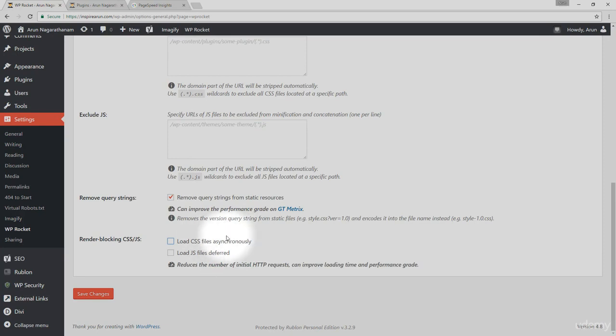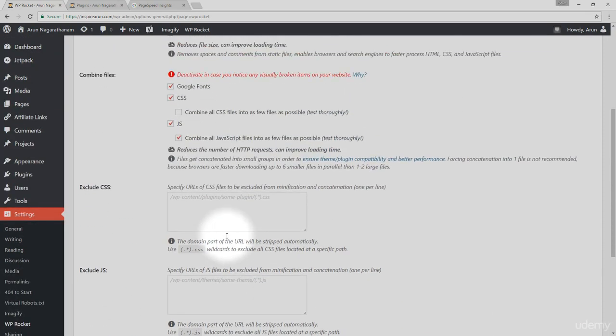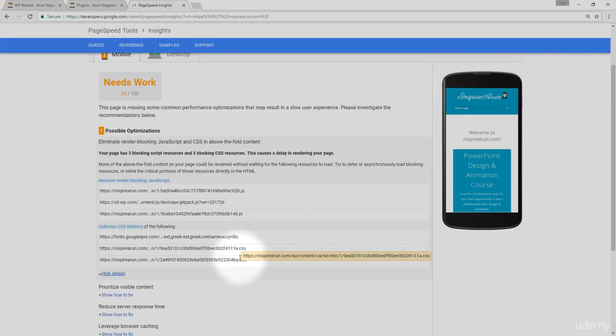asynchronously option. If you choose to leave it disabled, then under the Combine Files section, choose Combine all CSS files into as few files as possible. Though this won't completely remove the render blocking issue of CSS, it can reduce the number of blocking CSS files to 1, which in turn can improve your PageSpeed Insights score than before. But if you're ready to take the harder route to get some additional score in PageSpeed Insights, then follow the rest of the lecture. Else, you may skip this lecture now and move on to the next one.